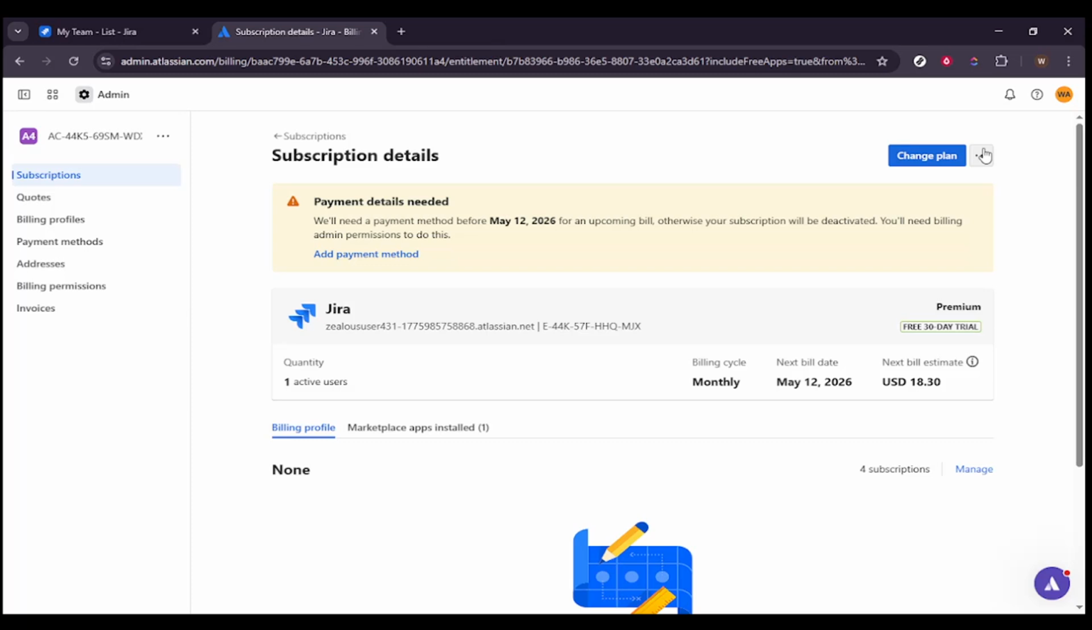When you are ready, find the Deactivate button and click Deactivate. This action begins the cancellation process for the Jira subscription. Depending on your plan and billing cycle, Atlassian may show a confirmation screen or a short prompt to finalize the deactivation. Read any confirmation text carefully so you understand when access will end and whether you will retain service until the end of the current billing period.